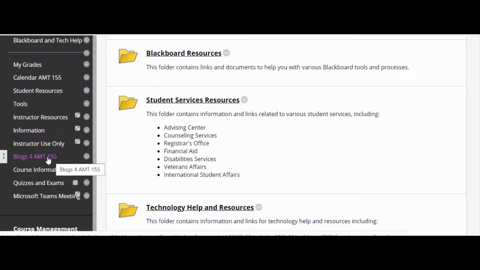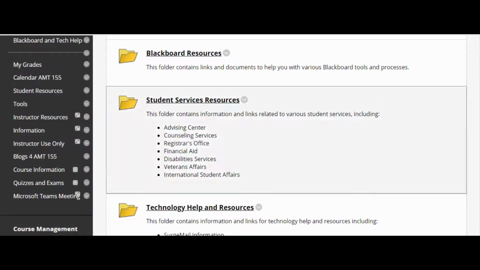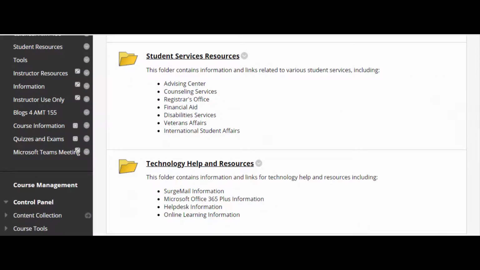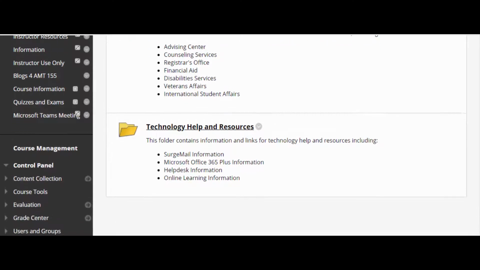I do have a blogs link over here on the left, so you can get to the blog either by going to the weekly assignment or by clicking on this blog link. There will be a few more links that open up when we need them. That'll be about week 3 or week 4.